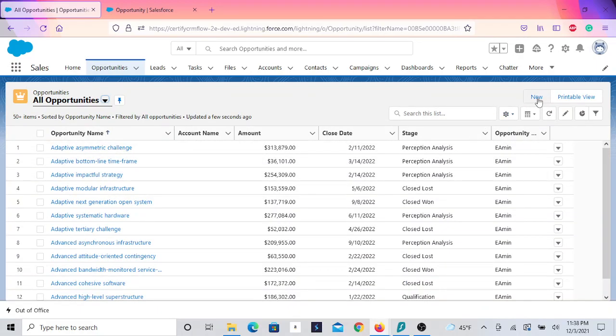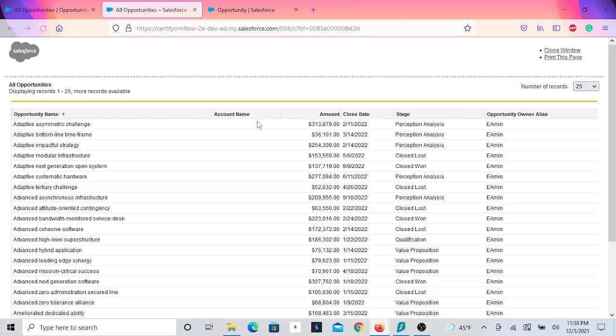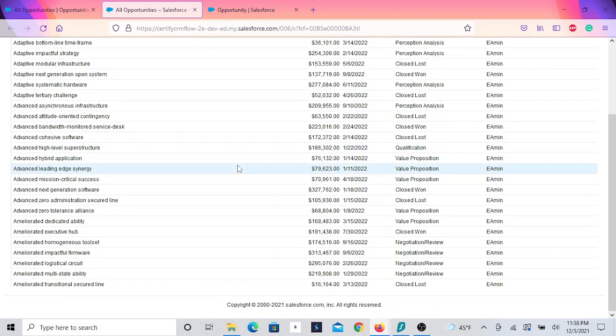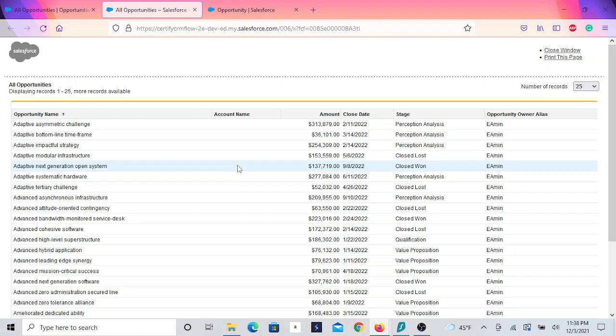Now these buttons right over here on top, new is to create a new record. Printable view, let's check that out real quick. It's showing you the records right over here in a print format.